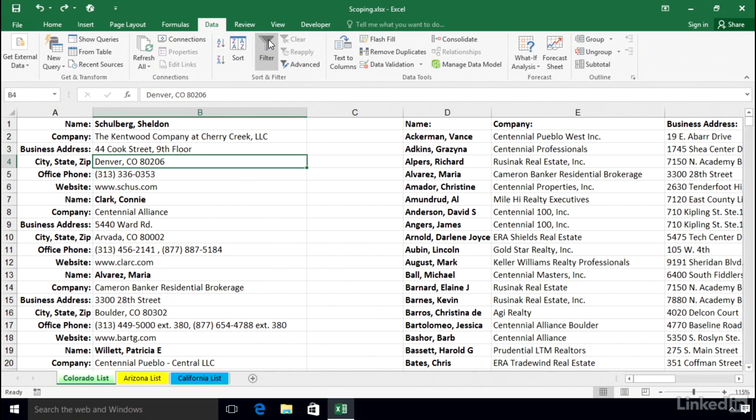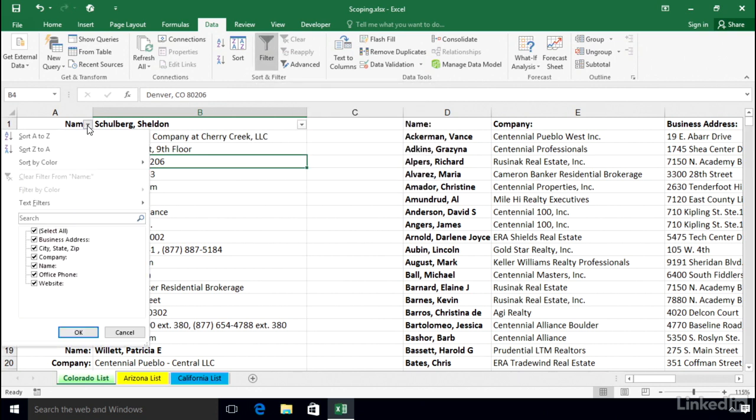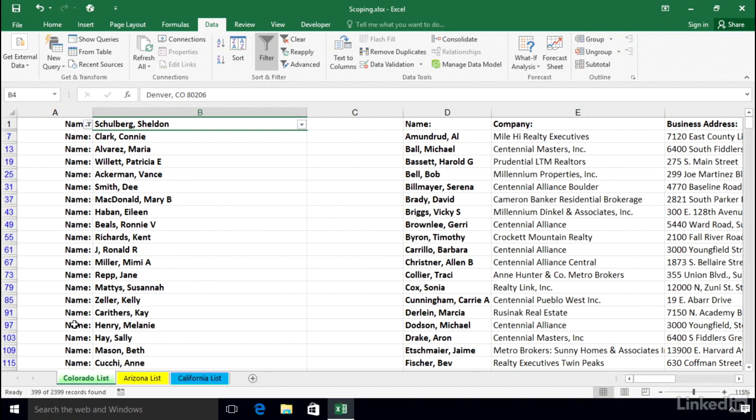There's the filter button on the Data tab. Click that. And what might we do here? Click Name here, and then come down here, unselect all, choose Name, click OK. Now we've got all the names.